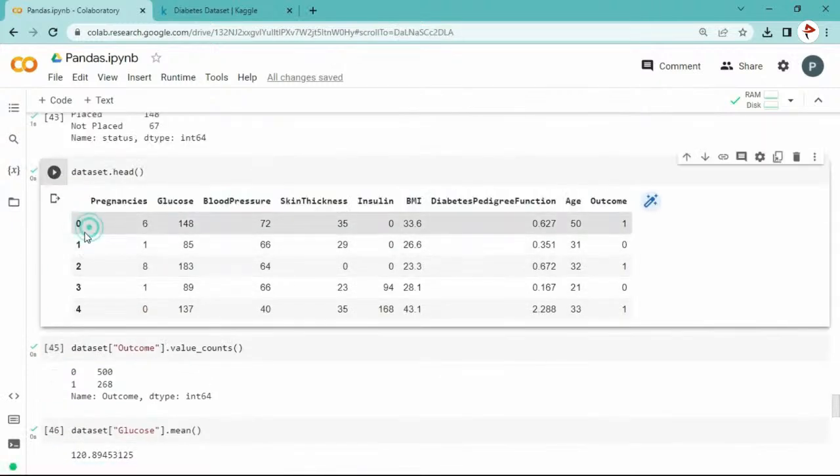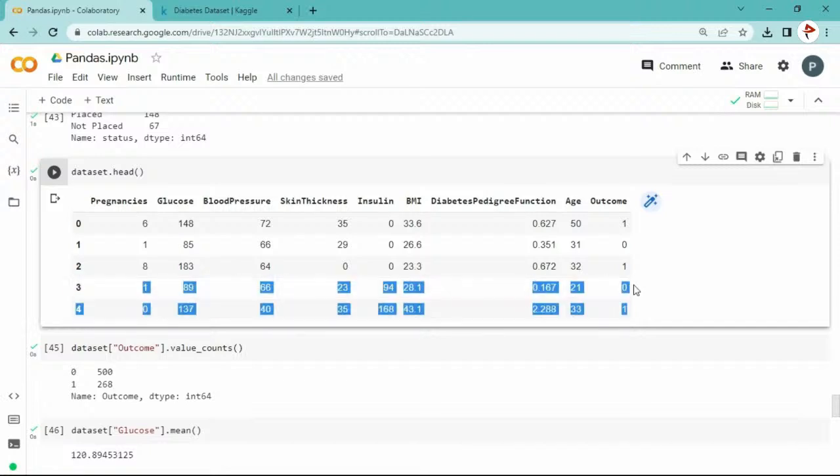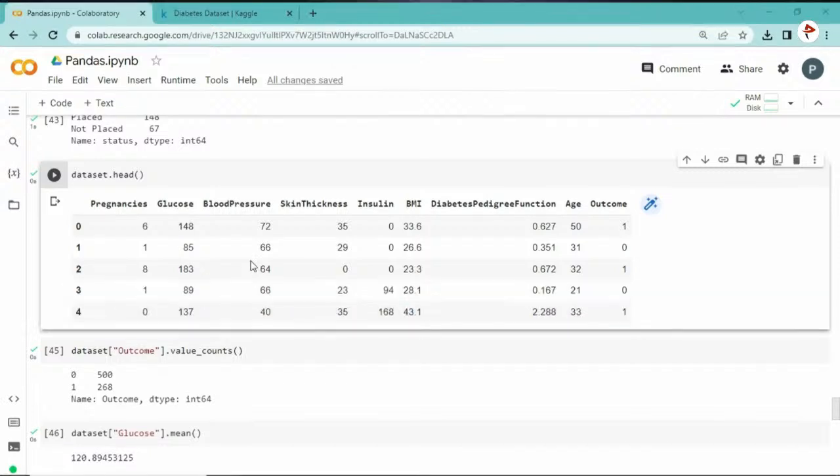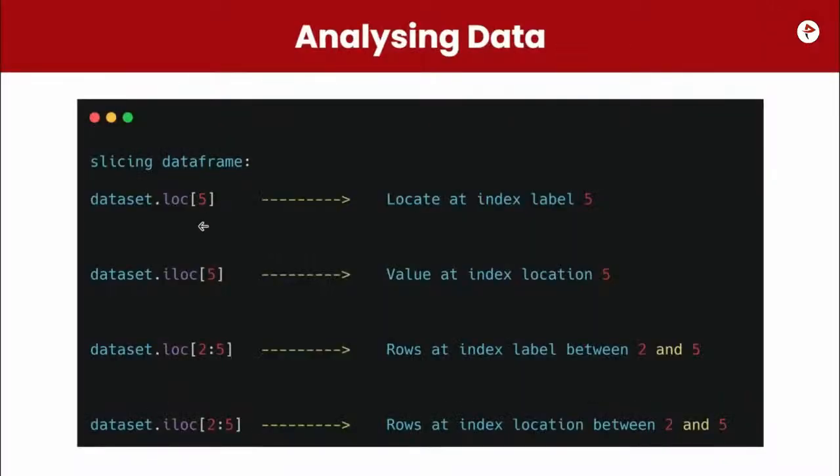It starts from 0. What I am telling is, if it is A, B, C, D, and if I need what is present in that D row, I can use this dot loc. So it will locate that and take that entire row. Or instead, you can go with the index number. iloc is finding the index location.